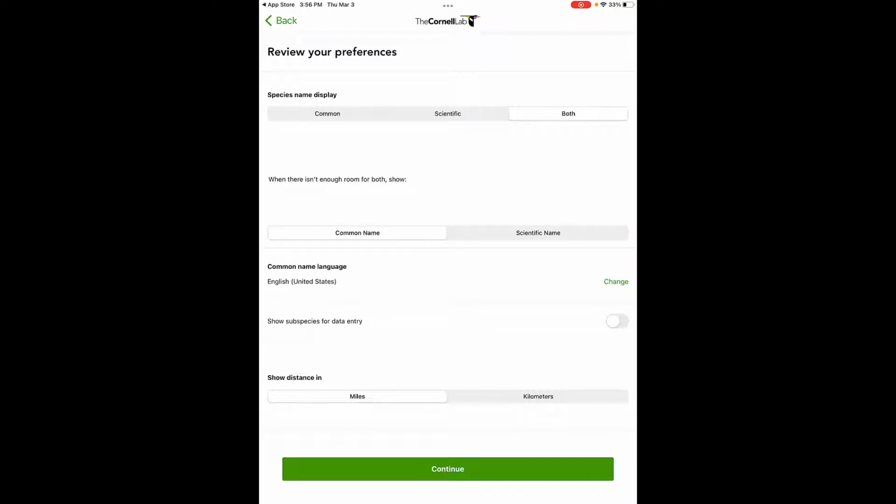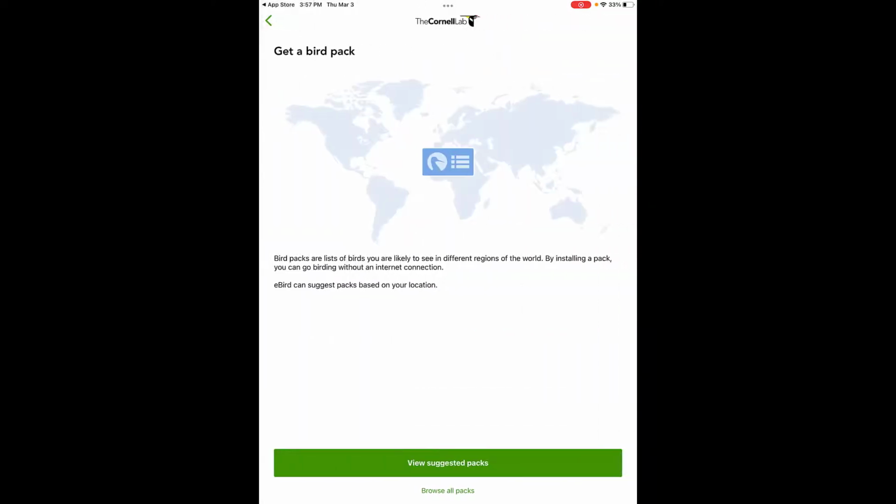Your common name language is English. Depending on your language, you can change that. Show subspecies for data entry. So I'm going to hit that and turn that on. And then once again, you're going to see your distance here in miles or kilometers. Because I live in Canada, I'm going to choose kilometers and I'm going to hit continue.